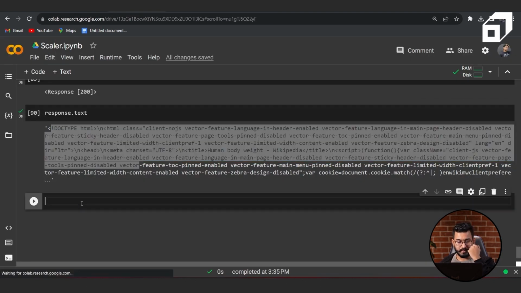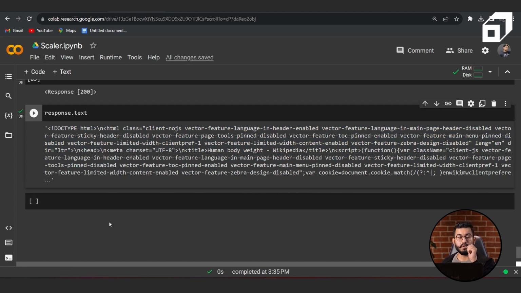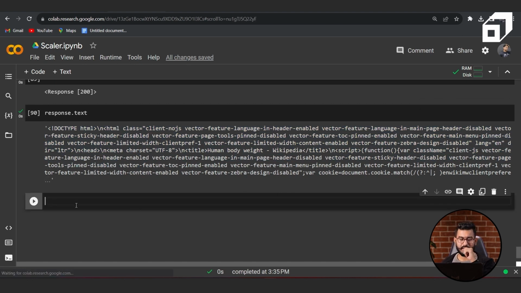For this purpose, we have the Beautiful Soup library. So let's try to import it. From bs4 import BeautifulSoup.